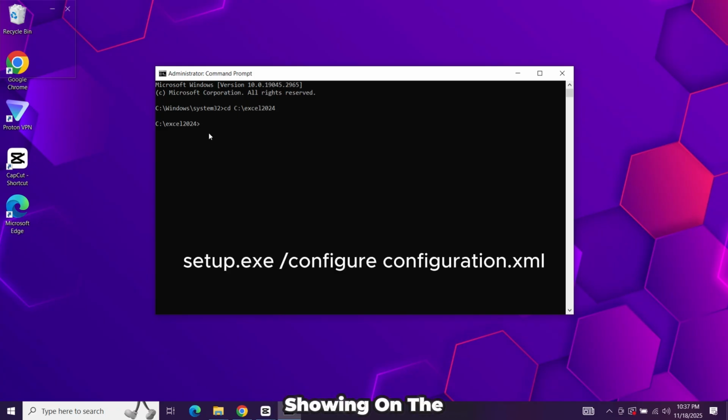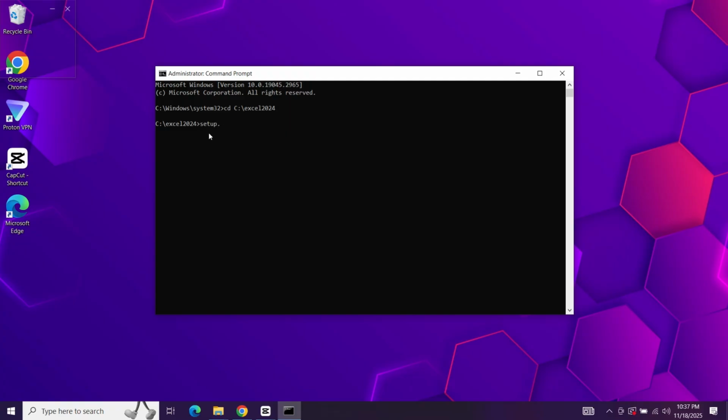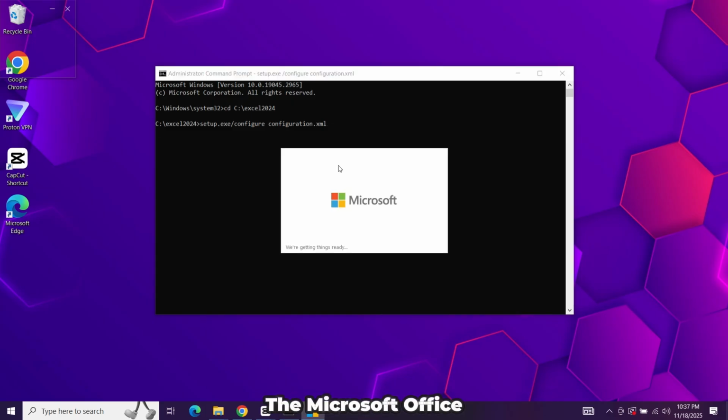Enter this command showing on the screen. And press Enter again. This will start the Microsoft Office installation. This may take a few minutes depending on your internet speed.